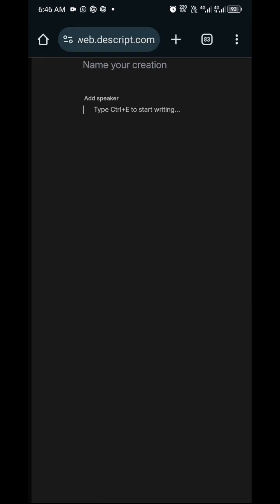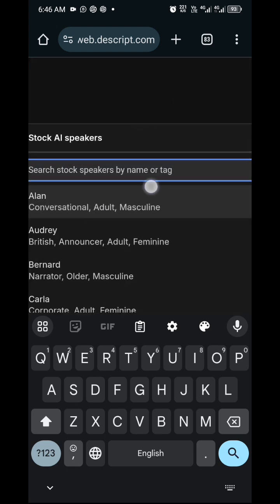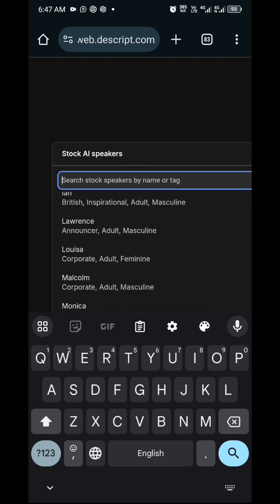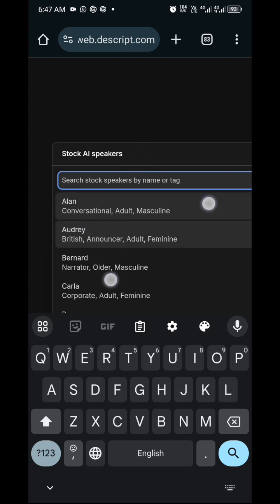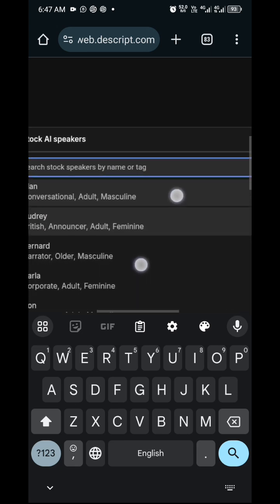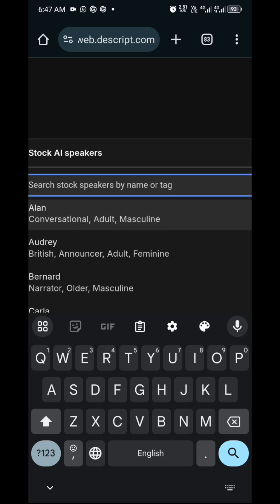Click on it. Then you see, they will ask you to select speaker. So you can browse from their stock AI speakers. So let's start with that one. You can click on them and choose which one, and you can adjust using two fingers to zoom in or zoom out. So it's easier to navigate.